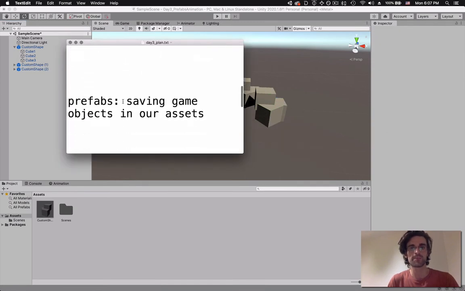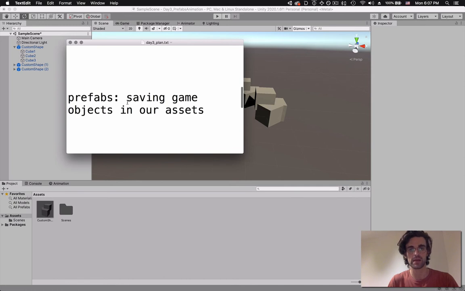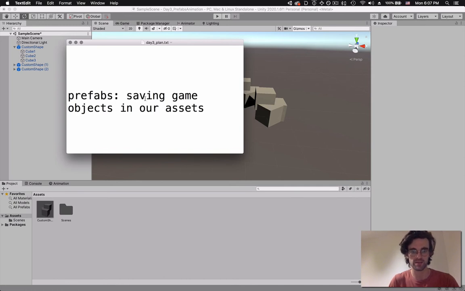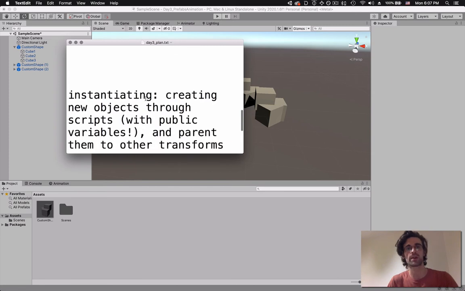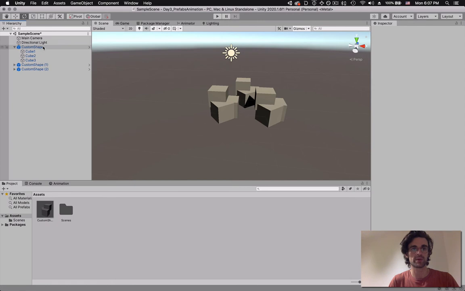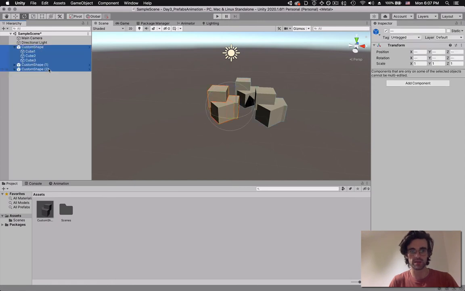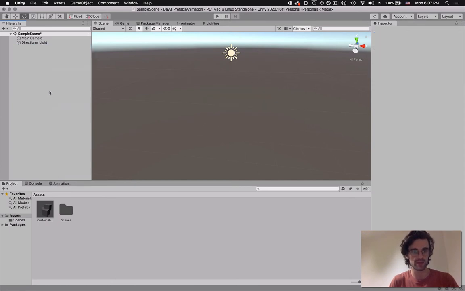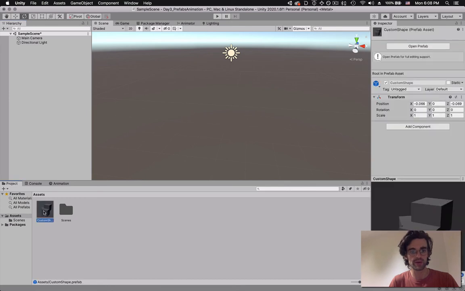So we've seen how prefabs can allow us to save the game objects in our assets. What we're going to do now is instantiate them. So we're going to create those new objects through scripts with public variables, and we're going to parent them to other transforms. The first stage then, if we want to create them from scratch, is to delete all these guys. Right-click, delete, and they're gone, but I still have them in my assets, so that's good.